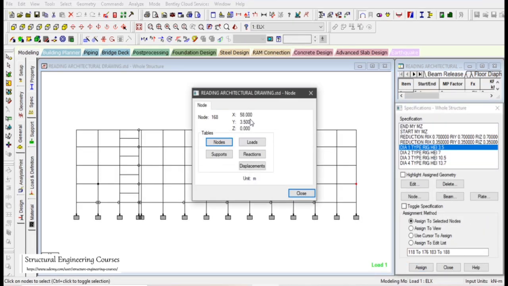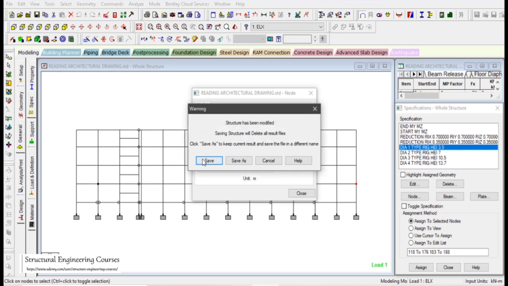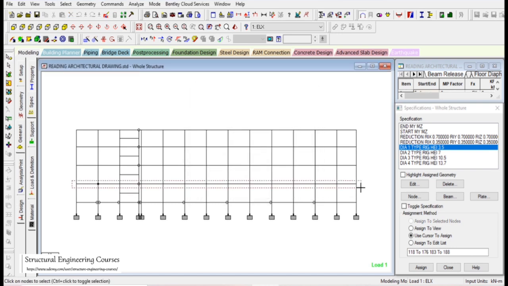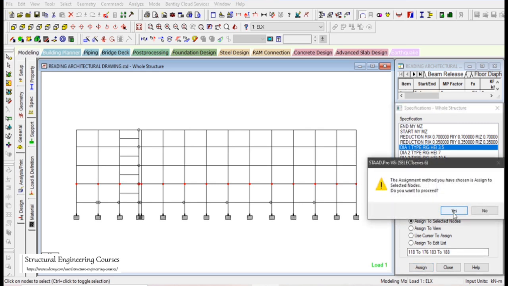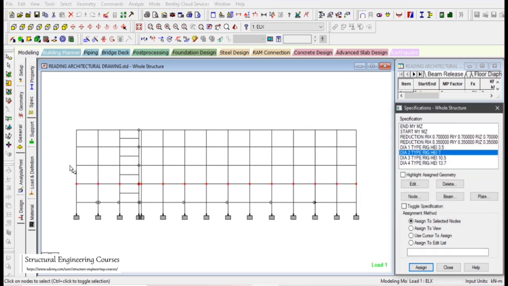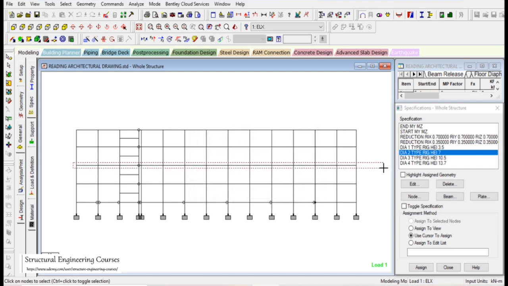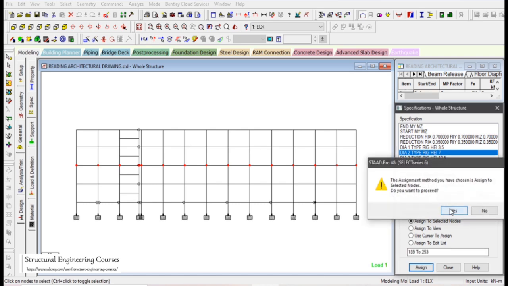This was the level plus 3.5. So we need to select all the nodes that are at level plus 3.5, and then we need to assign to selected nodes in Y. Similarly for height of 7 meters, this is basically height of Y 7 meters, so we need to select all the nodes here and then assign in Y.